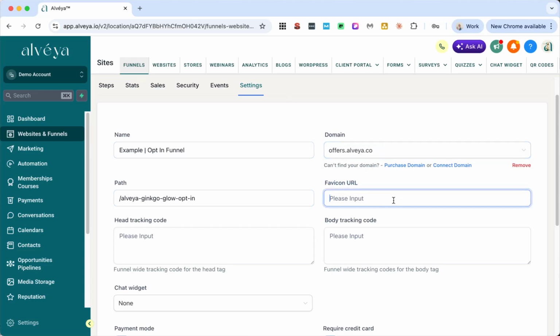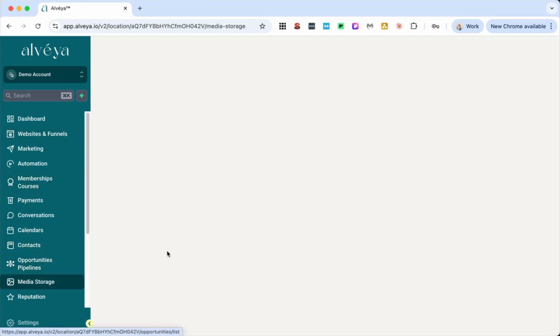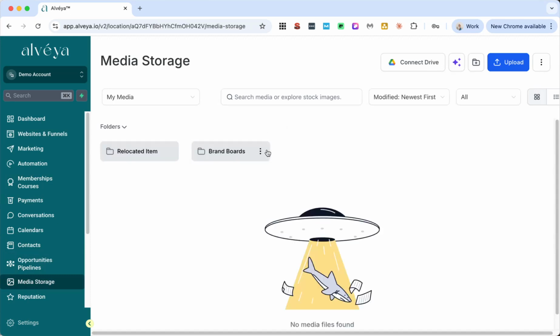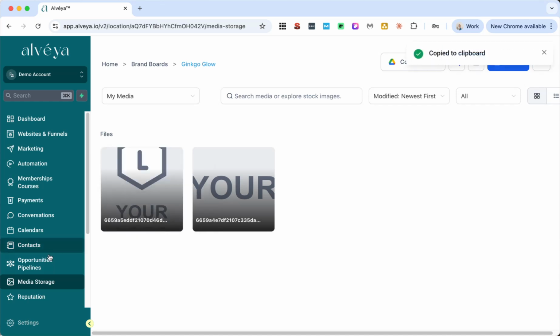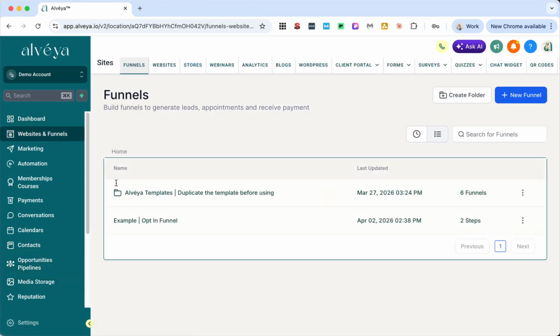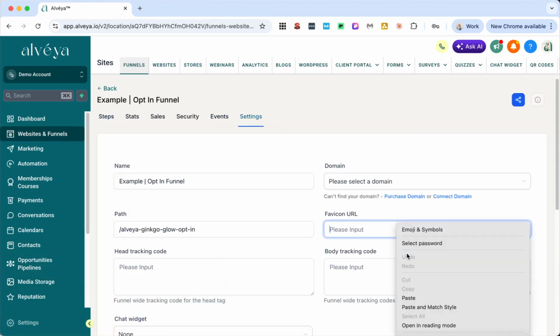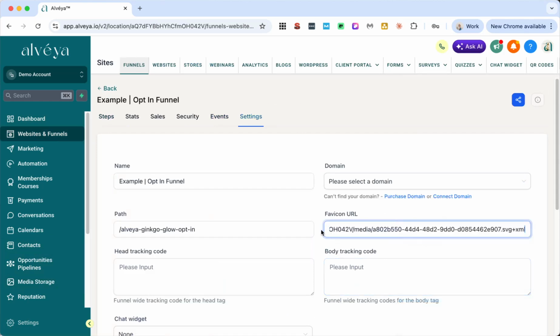The favicon URL, you're able to actually go into your media storage and upload a favicon into your account. So say if I was wanting this to be my favicon, I would click on the three dots here and say get link, and then head back to the funnel and paste that link into the favicon URL field.